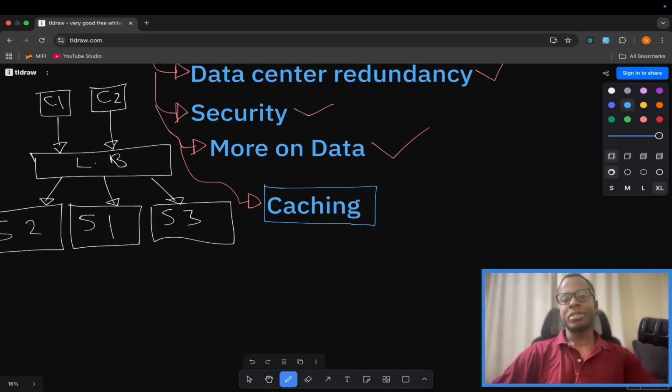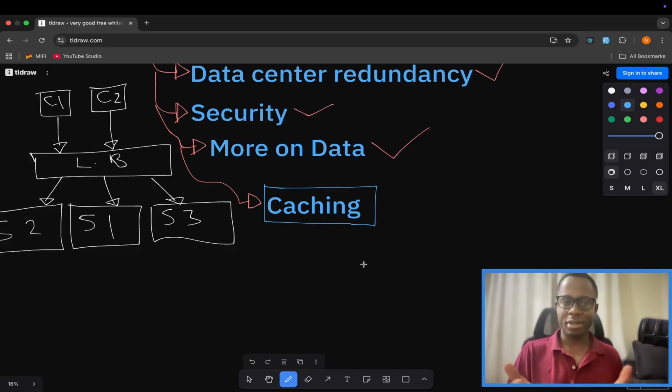I have already talked about caching in this playlist, but there's something more to it that I want to put across in this section. Caching simply means storing your data in memory, RAM to be precise. Now, you can cache your database queries. That is something you probably know and have been doing.